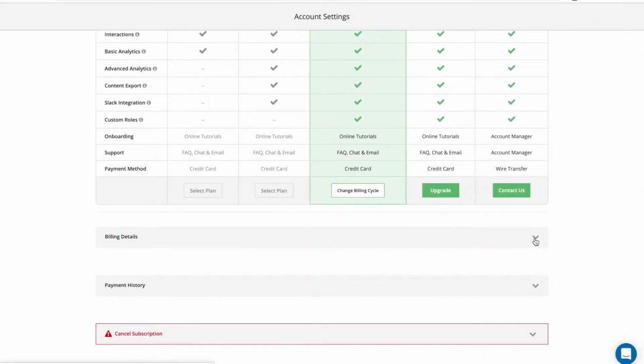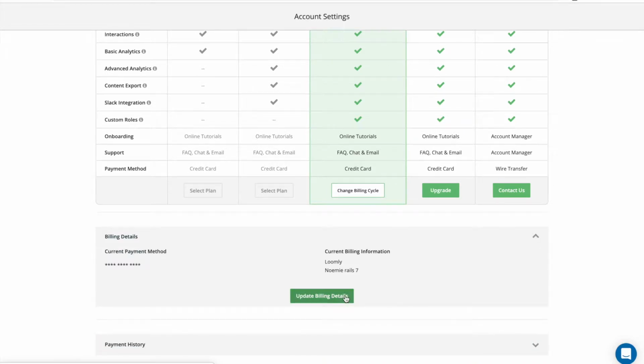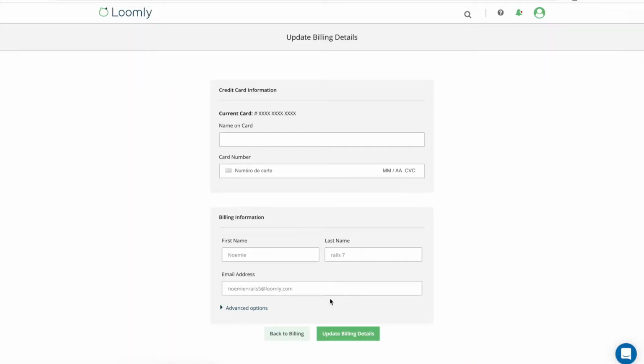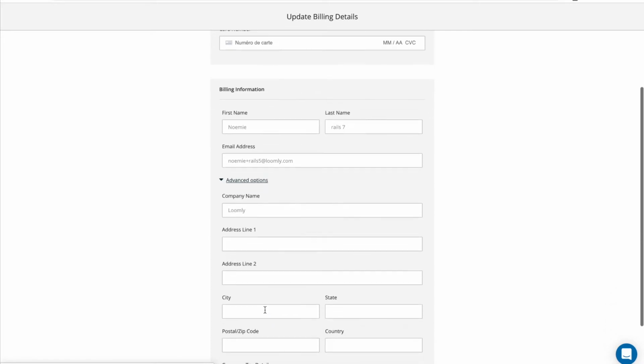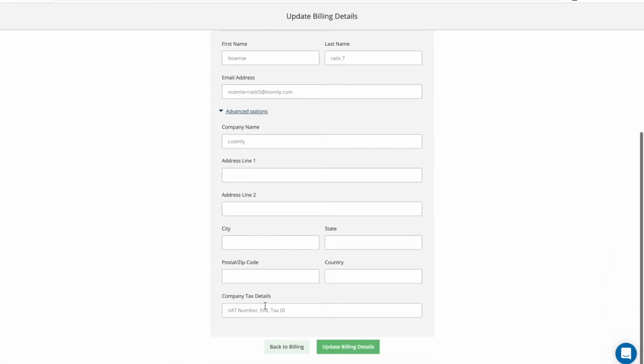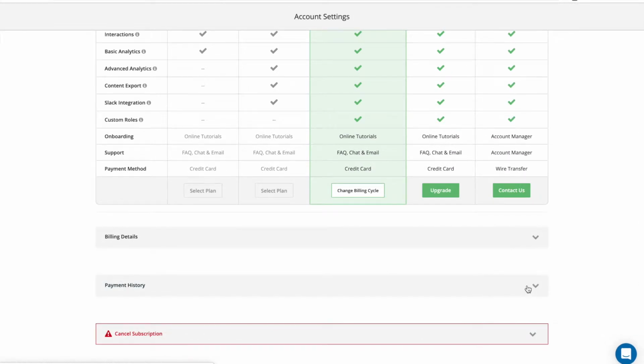You can update your billing information at any time. In particular, the Advanced Options section allows you to fill in details about your company, such as company address and VAT number. All your billing details will be displayed on your receipts.